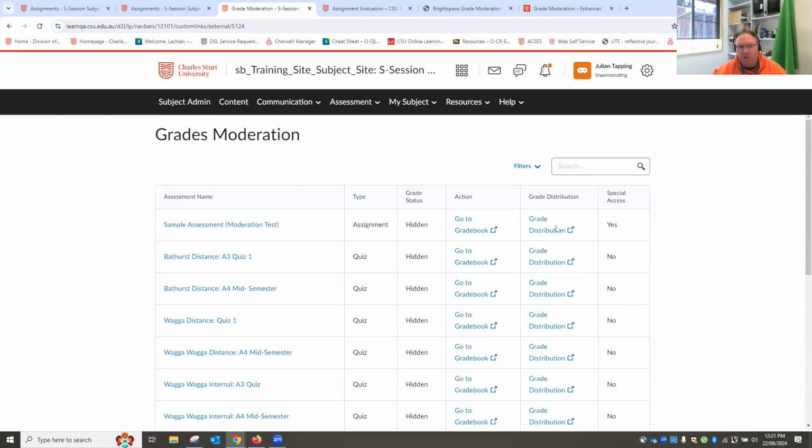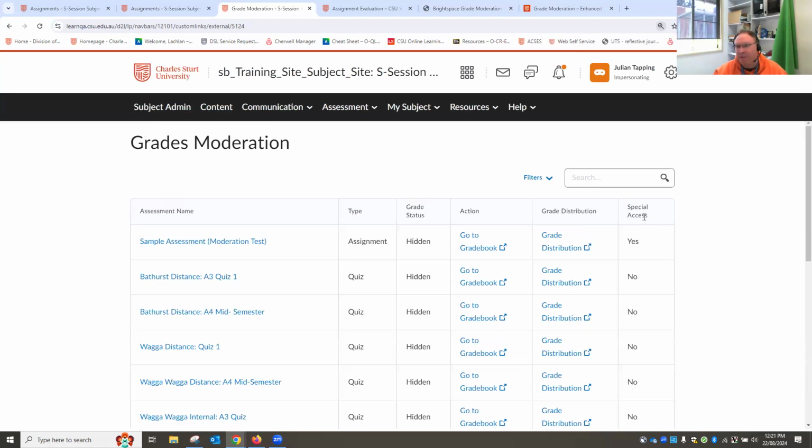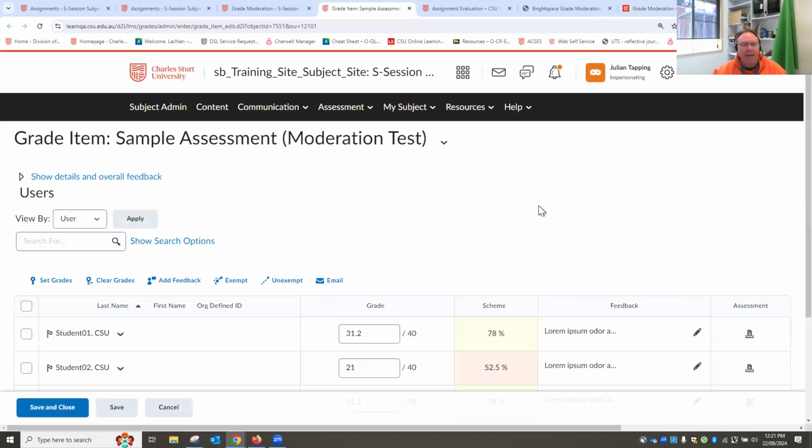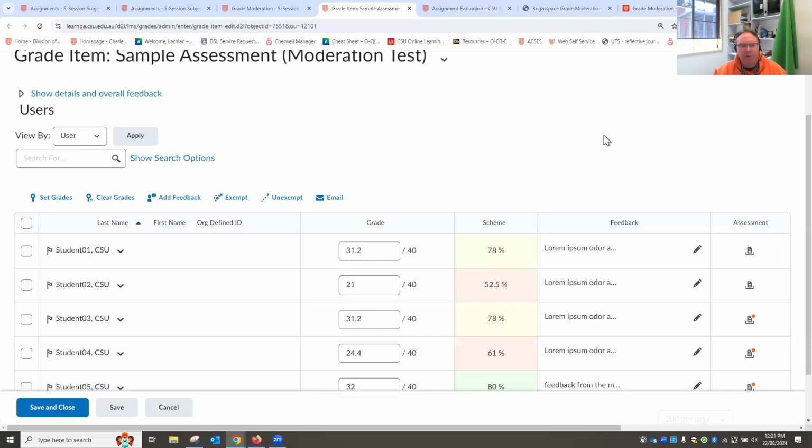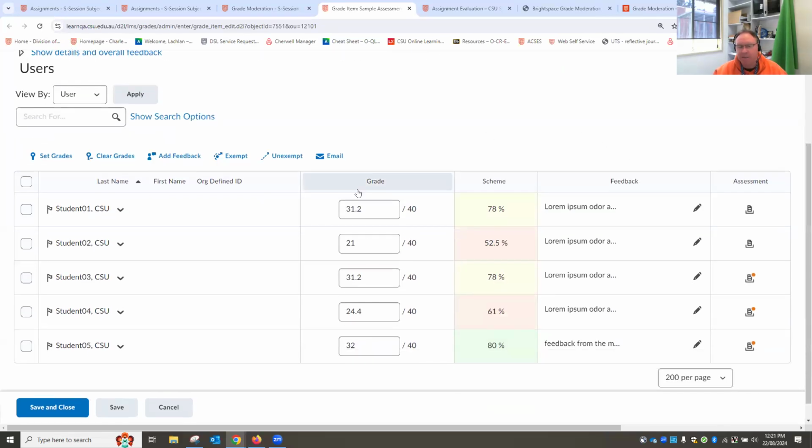We've got two other areas that I want to show you. You'll also notice there's a special access column on the right-hand side, which will tell me if there have been any extensions granted for this one. So there are some in place at this point. The next one we have is an action area called Go to Gradebook. And if I open that up, it gives me a special view of the gradebook that only shows this assessment task, including all of the grades.